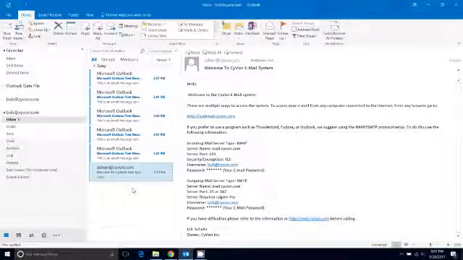As you can see, Bob's inbox is selected, and Bob has 6 emails in his inbox. That concludes configuring a CyVon email address in Outlook 2016 using the manual settings.